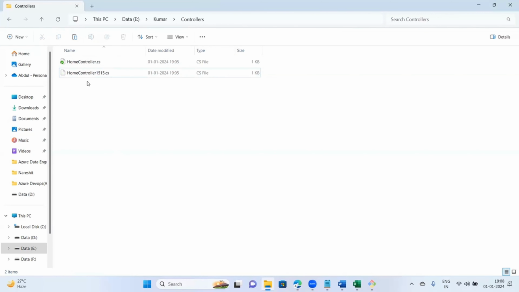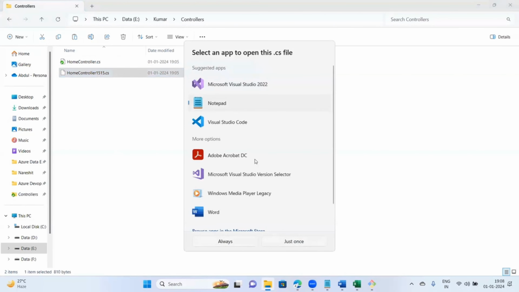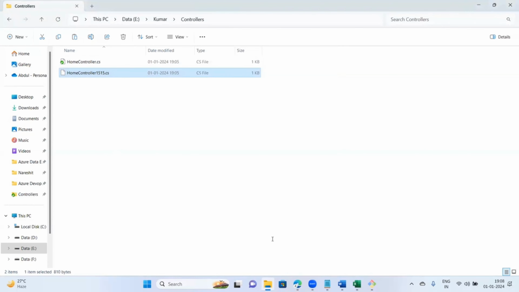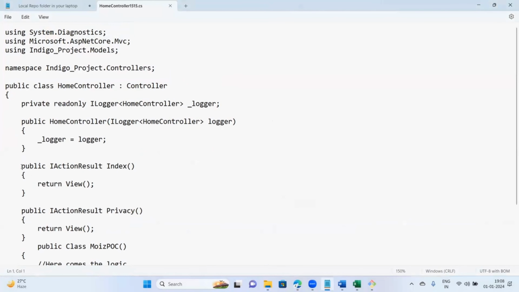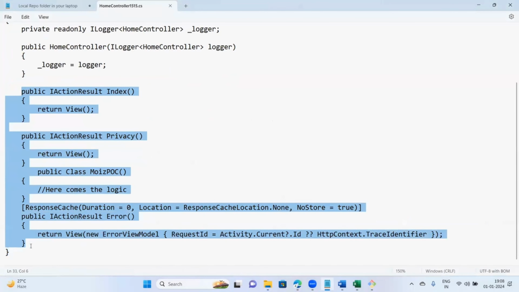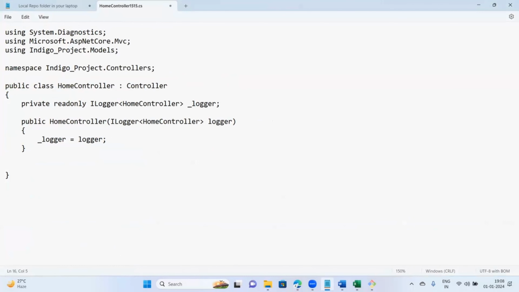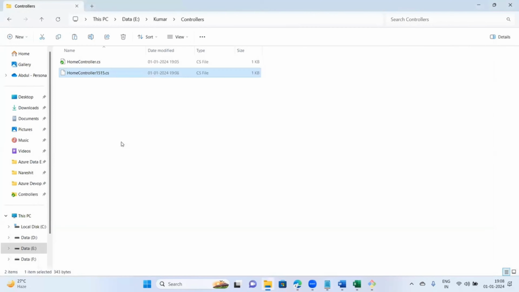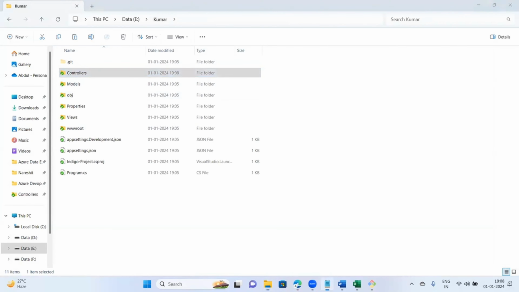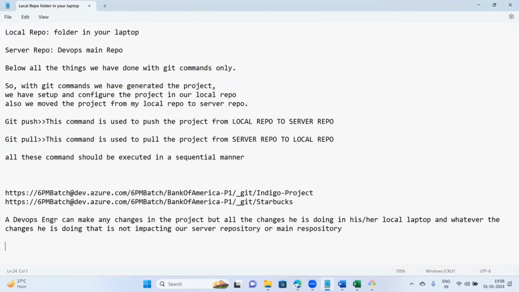Fine. See, now I have added this file, and in this file I have some code. I'm not adding that much code, just a few lines of code here. I'll say save, close. Fine. So I have two files now. Home controller 1515. Just for your knowledge, guys. So what I have done here is add a complete new file only.